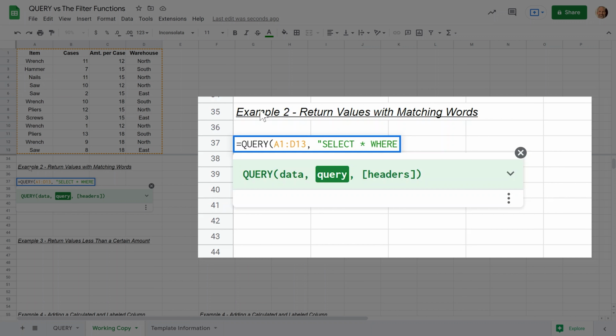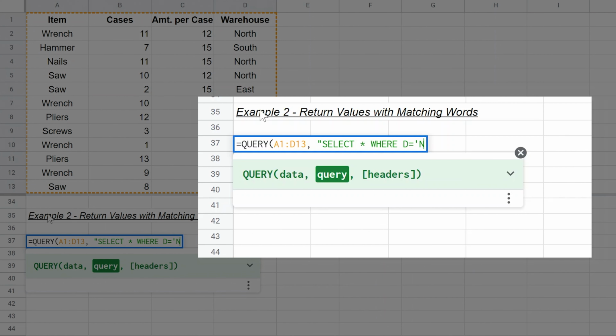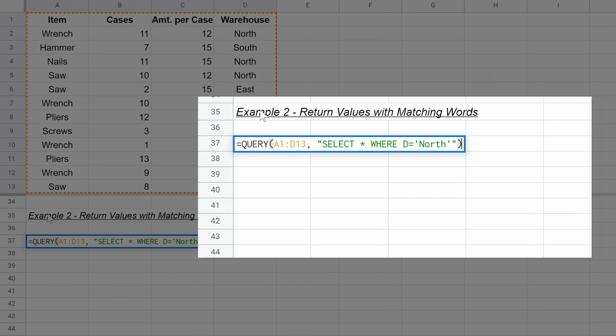All right, where, and we can say uppercase D for the column equals... I almost just did a double quote there again, because the word north is a string, but you already have the entire SQL instruction in double quotes. So let's use a single quote. And we'll say north. Make sure you get the capitalization right. And we should be done with that. So we'll use a double quote to specify that we're done. And we don't need to talk about the header or put the 1 there because that's the default.